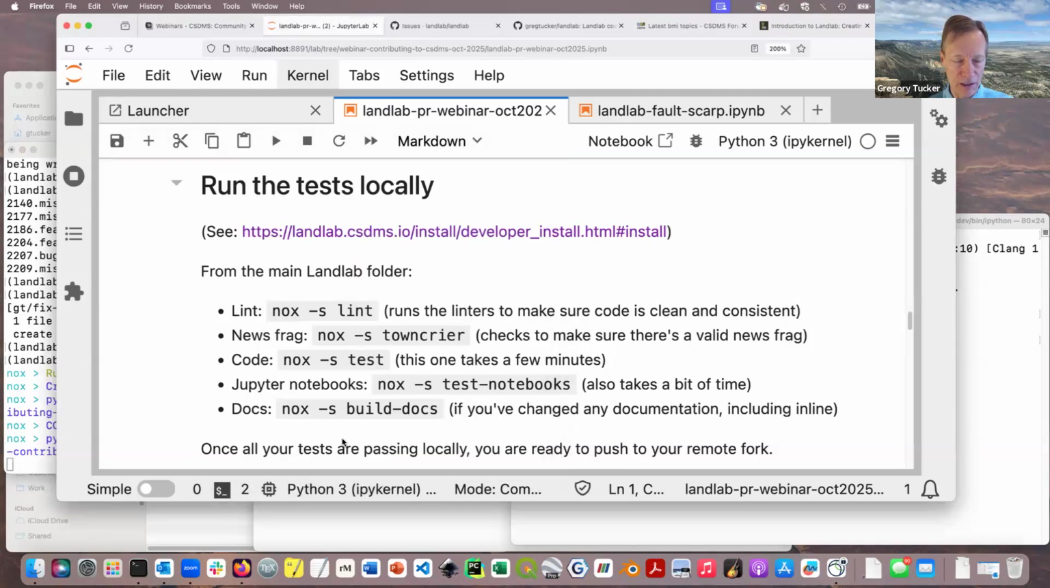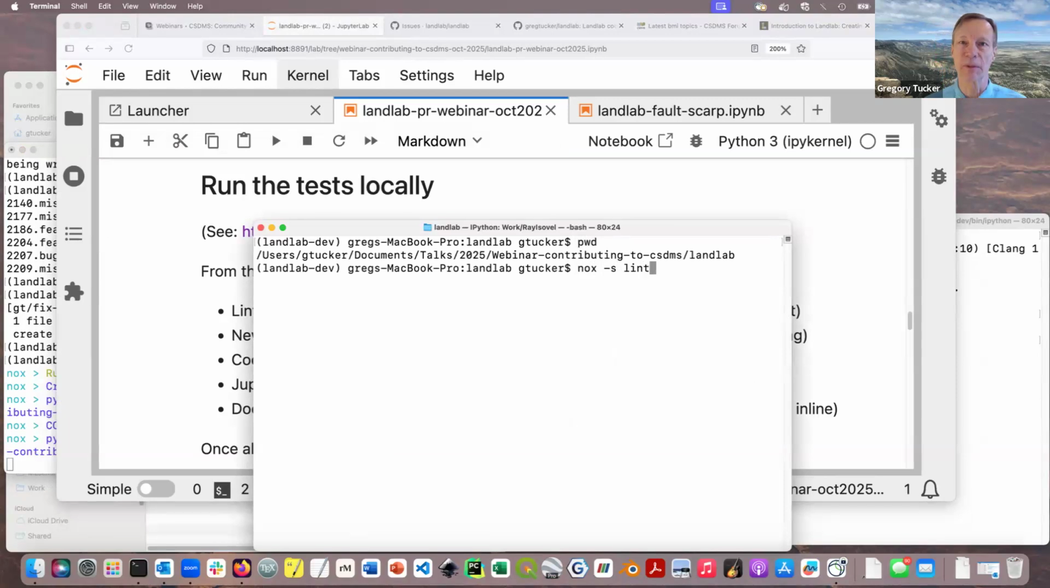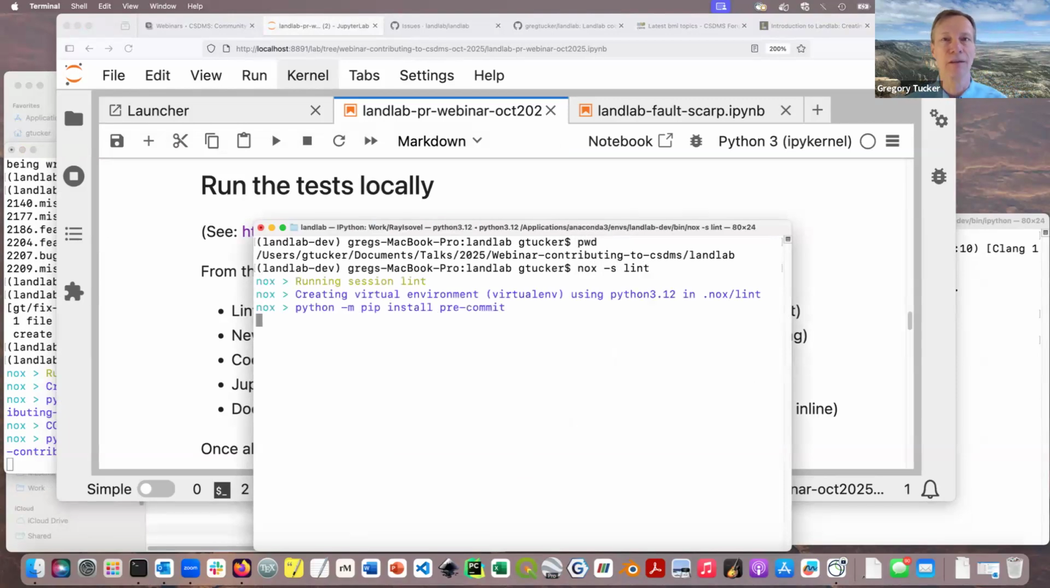Another set of tests is a linting set of tests. So let's see here. I'm going to run those. I'm in the right folder. So I'm going to run nox -s lint. This is always one of my favorites because it's usually pretty satisfying if you've done your delinting.